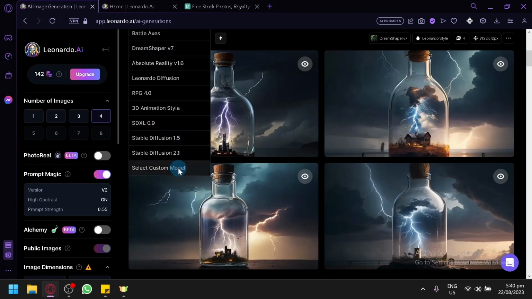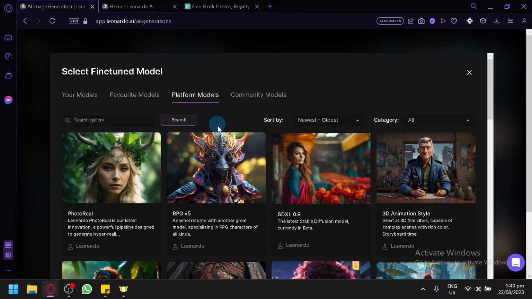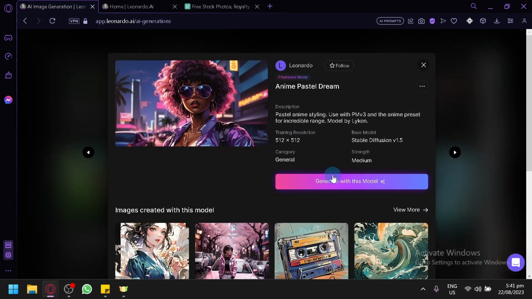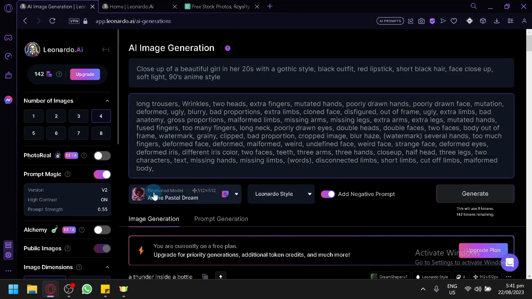Let's click on select custom model, platform models, and let's look for it. There we go. This is the Anime Pastel Dream. I'm simply going to click this, generate with this model, and now it is selected as our model over here.